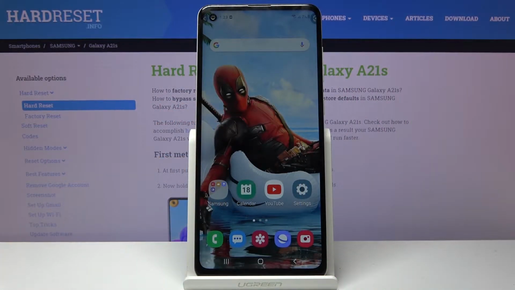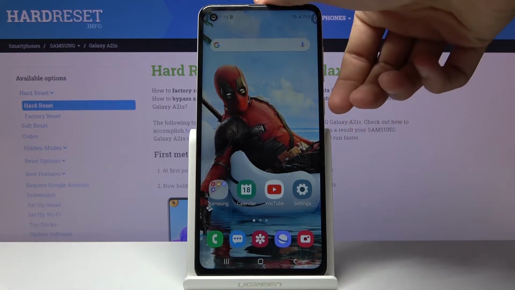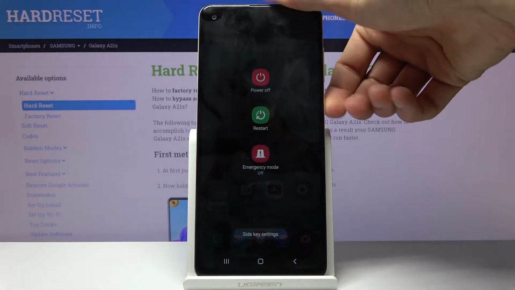Welcome, in front of me is a Samsung Galaxy A21s, and today I will show you how to wipe cache partition on this device. Now to get started, we'll need to power off the device by holding the power key.